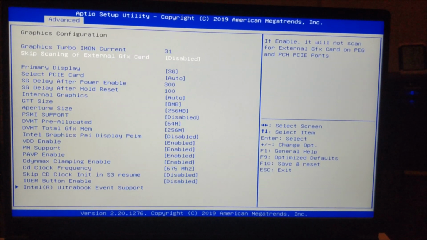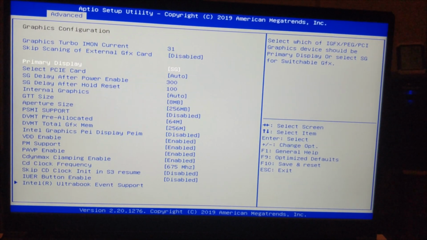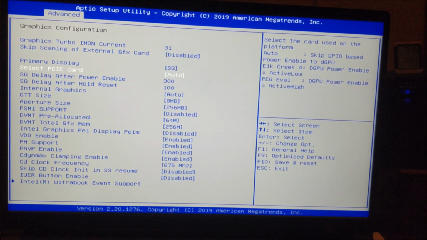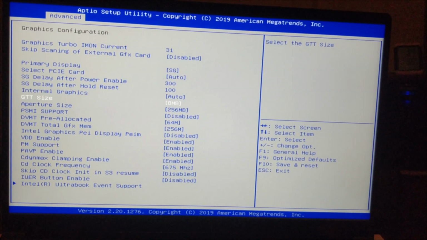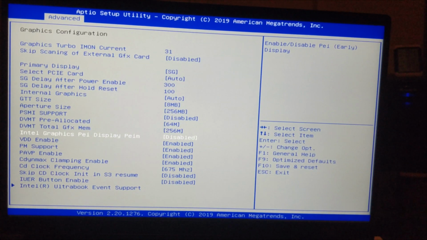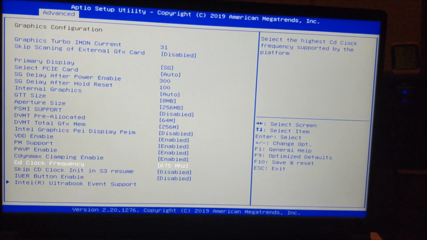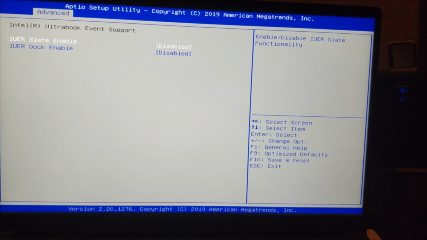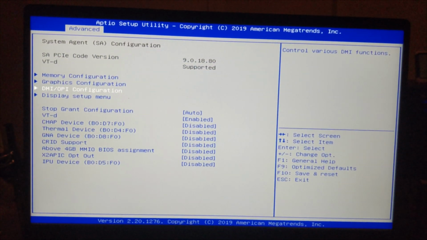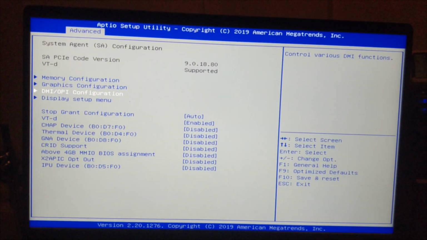So it's on the max thing. Skip scanning of, okay, yeah, because this switchable graphics is the primary display. Yep, that's correct. To change the aperture size, which is neat. I might. I don't want to mess with this stuff, kind of, because I don't want to enter a state where I see nothing. It just disables the display and it breaks that. That doesn't seem like a fun thing.